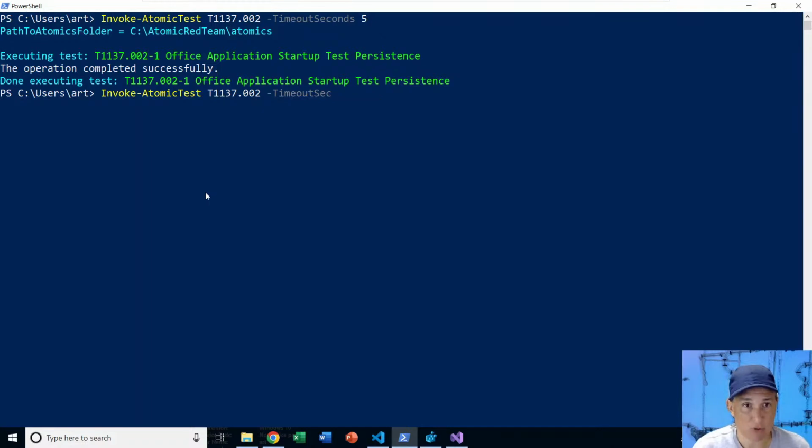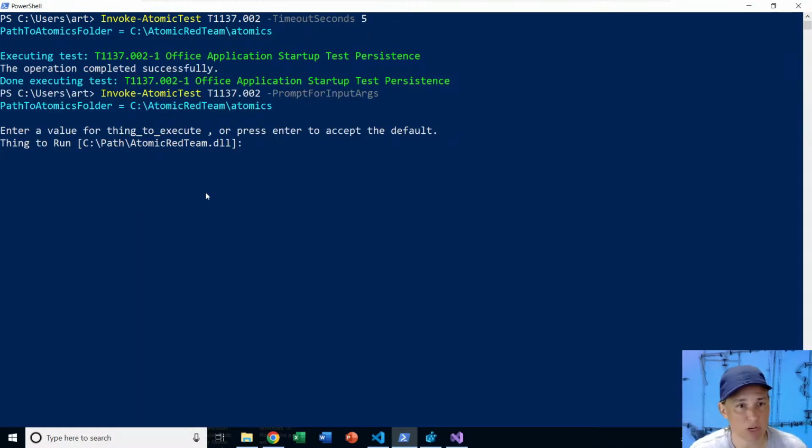But this time we're going to prompt for input args, which lets us, it'll ask us what we want to use for our input arguments. So it says enter a value for thing to execute, which was that C path to atomic red team. If we pressed enter, it would use that value, but we're going to paste in our DLL from T1137 that just opens calc.